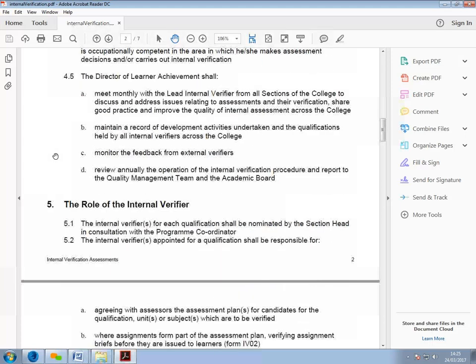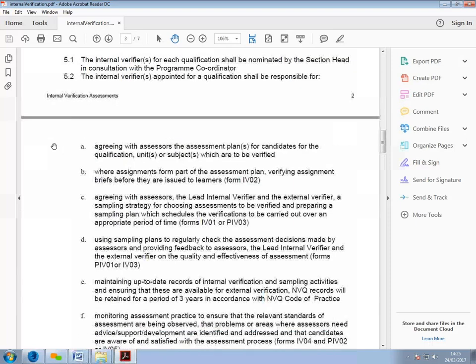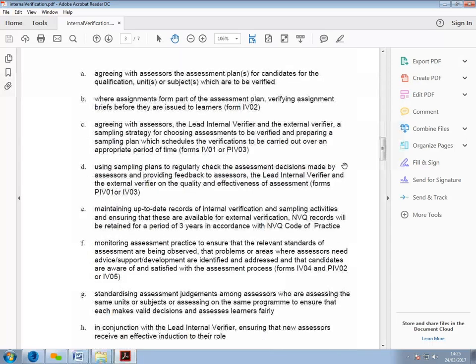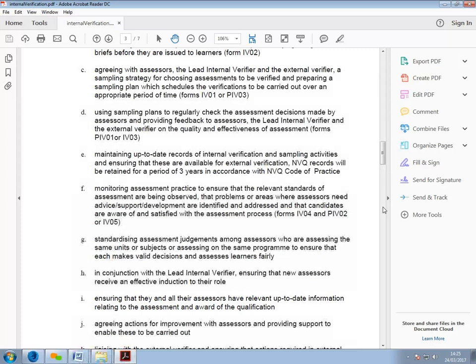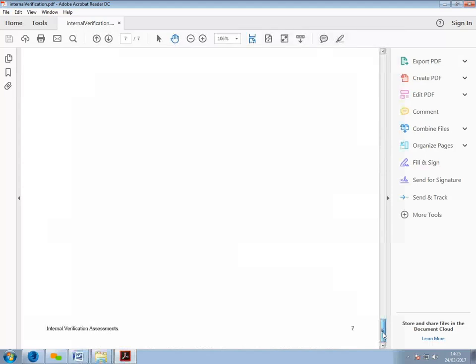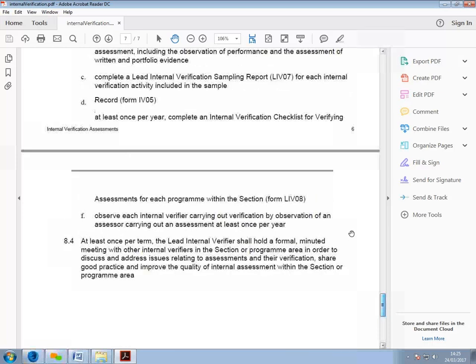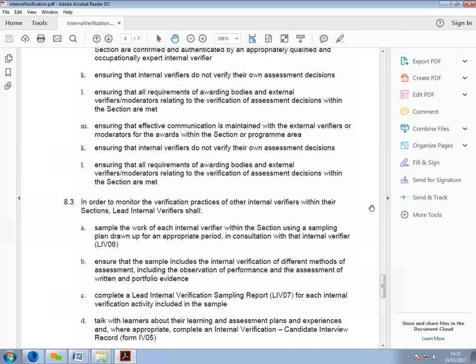The role of the internal verifier. Creating assessment plans. Using sampling plans to regulate. Use assessment forms, and they've got those. I'll just run down to the bottom of them to see if they've got any appendices. No, it's one of the internal document numbers.